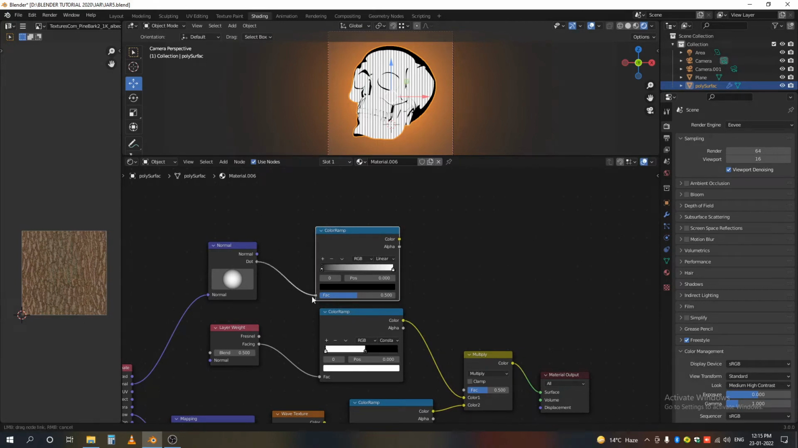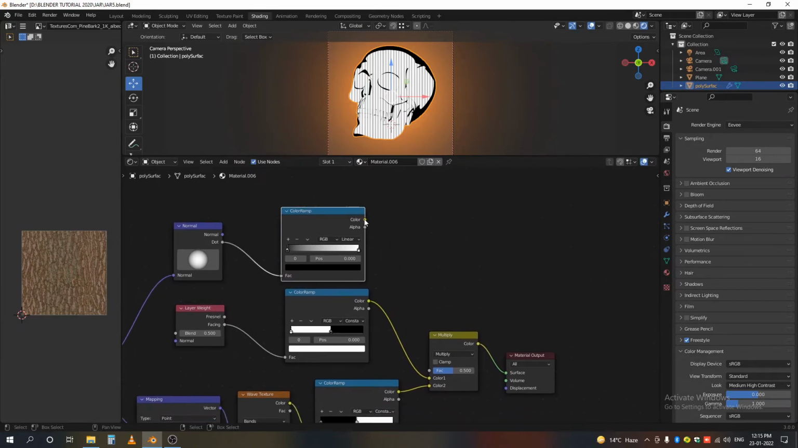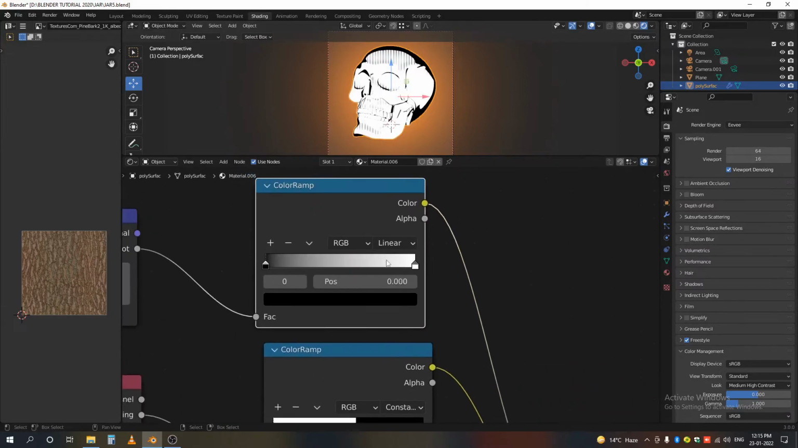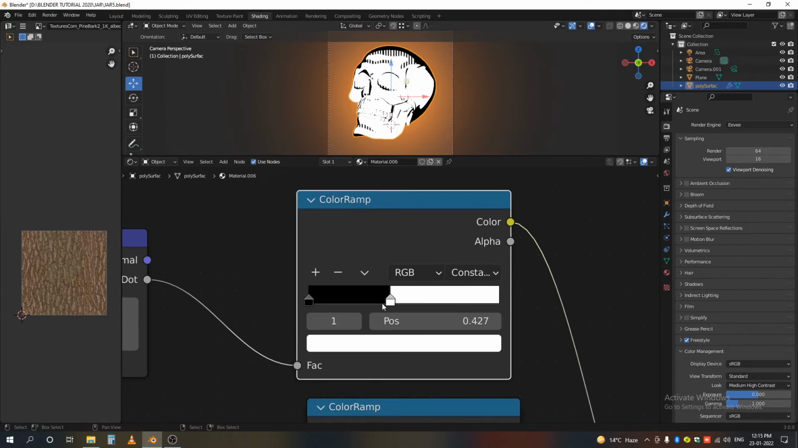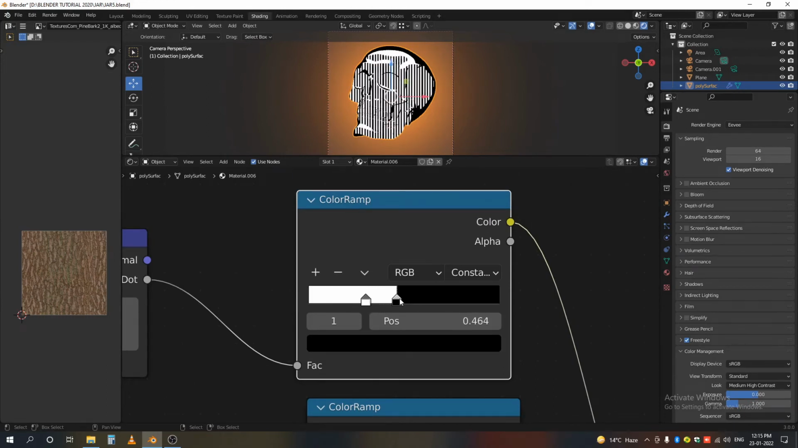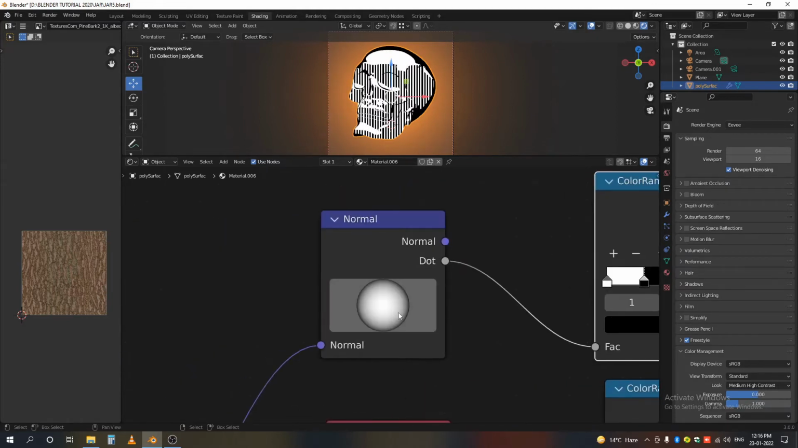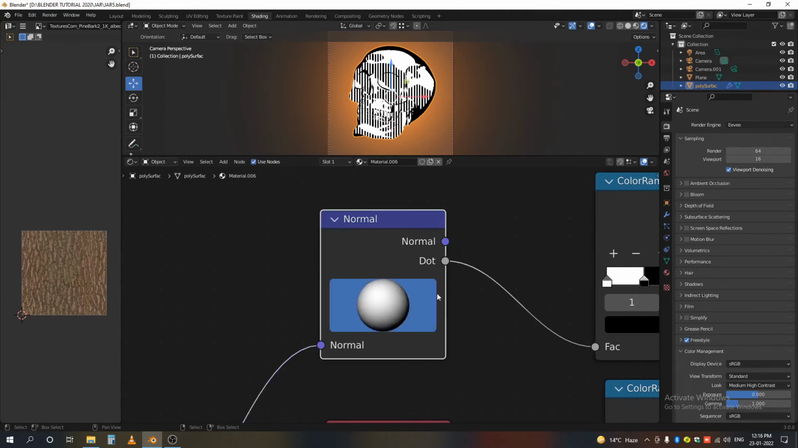add another color ramp, and connect dot to the factor and the color to the factor of this node. Change it to constant and, okay. You can change your lighting from here by clicking and dragging.